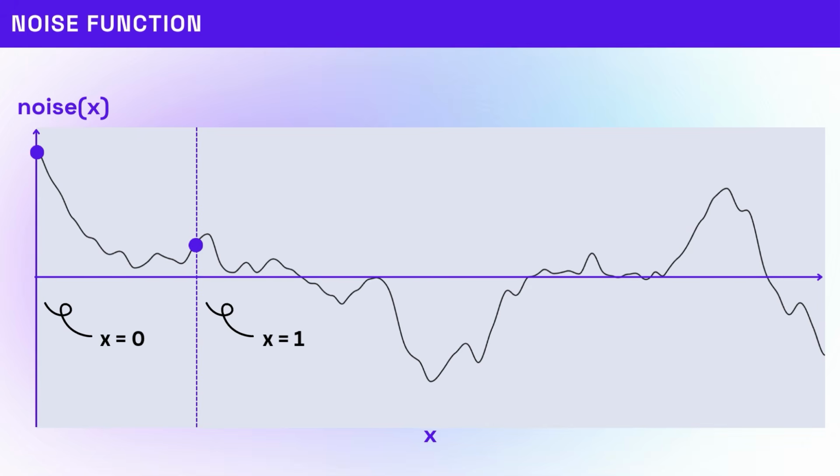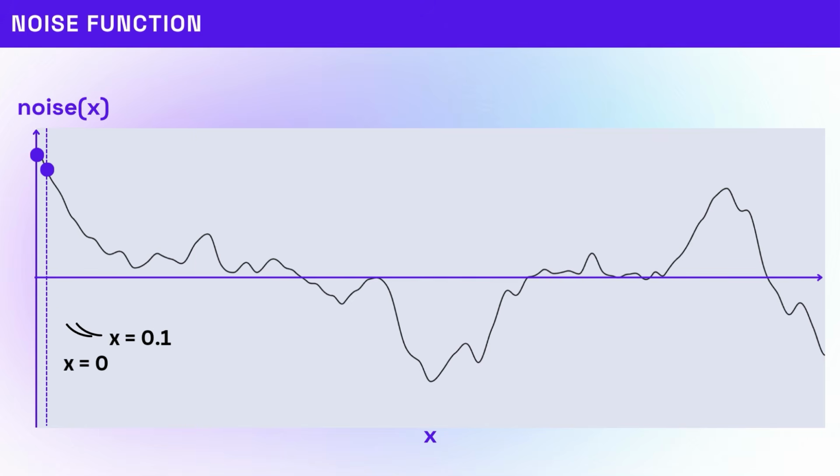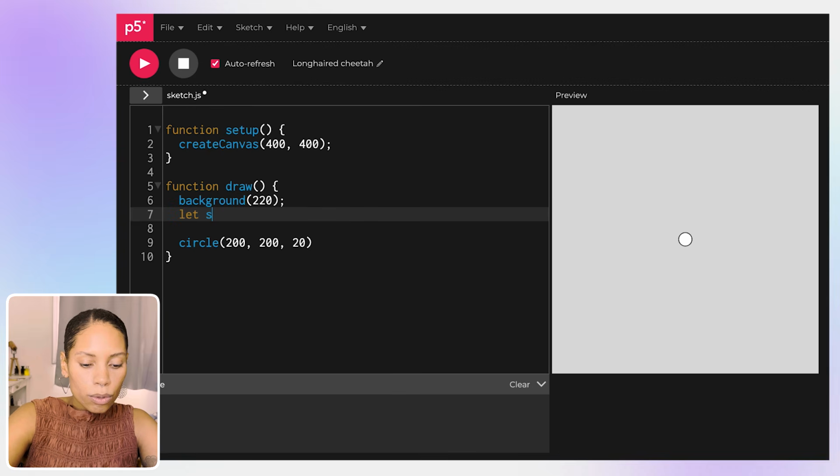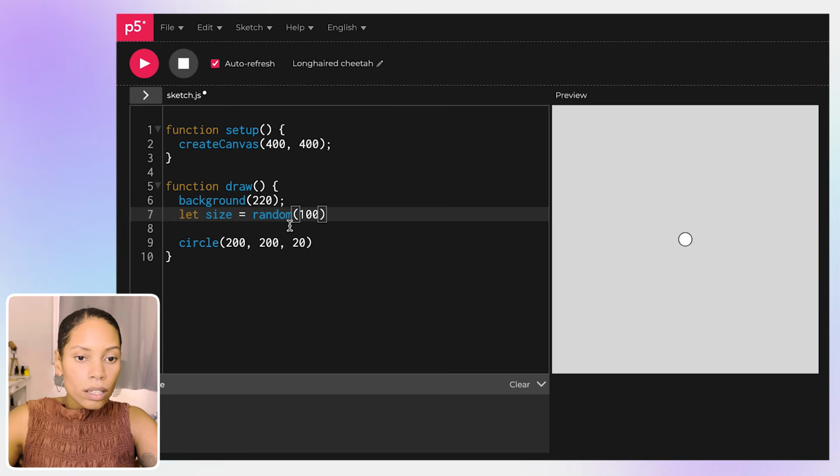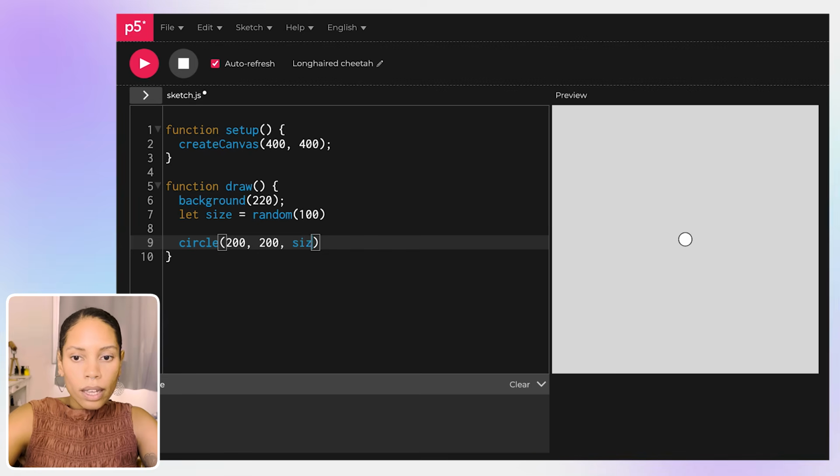A large increment means you're sampling values that are far apart, so the output changes quickly. A small increment means you're sampling values that are close together, so the output changes slowly. If I use random for changing the size of the circle, I can do it between 0 and 100. We will see then this kind of behavior.